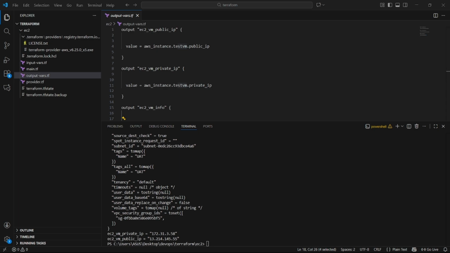Then Terraform plan. Plan is nothing but what we are going to create in my AWS account, so we can call it a plan. Then the apply command is nothing but the Terraform script execution. Then after that, the destroy command. So I want to delete the resources, then we have to go with Terraform destroy.